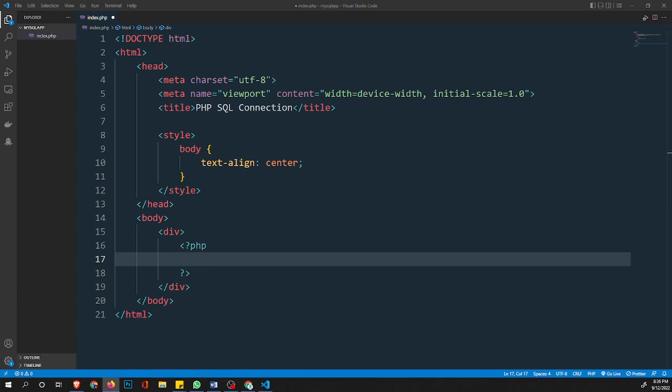Now let's use the first method. The first method I'm going to be using for this connection is the object-oriented method, which is going to be like this. So let me just put a comment. I'll be using MySQL.